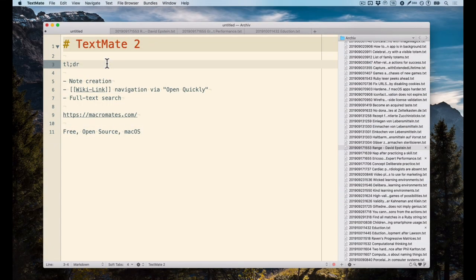My name is Christian and I'm going to show you the very basic interaction patterns to use with TextMate 2 for macOS to get your Zettelkasten up and running. TextMate is a free open source Mac app. You can grab it at macromates.com and I encourage you to check it out. It's a very versatile plain text editor and we're going to use it to manage my Zettelkasten here.